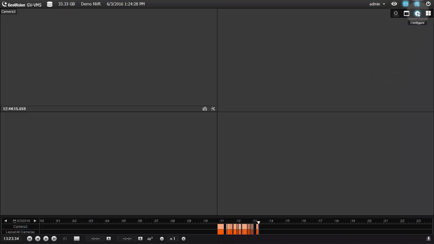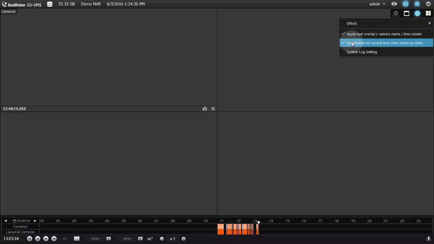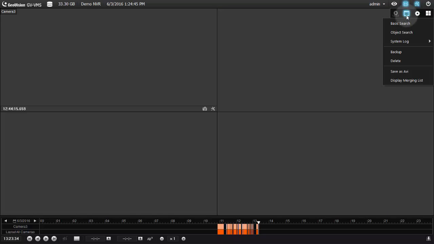Let's go into our configuration tab here underneath our view log. These are some other advanced user interface choices and stuff you can make. Again, typically won't apply to the normal user end. Now, if we go into the little screen that looks like a TV icon, you'll see stuff that says basic search, object search, system log.